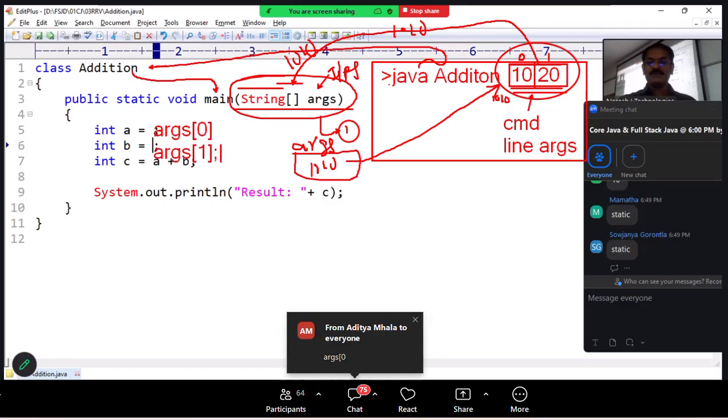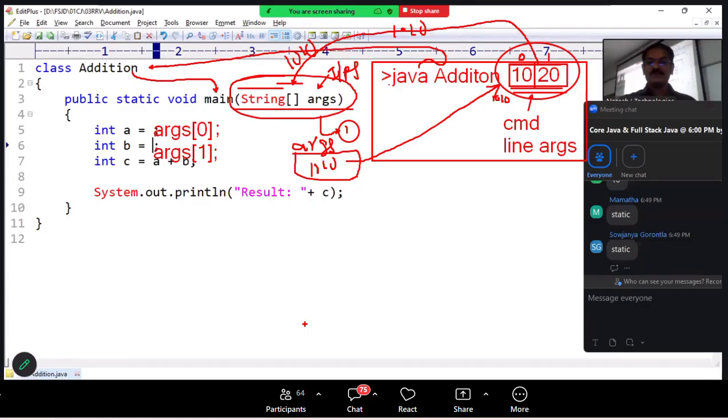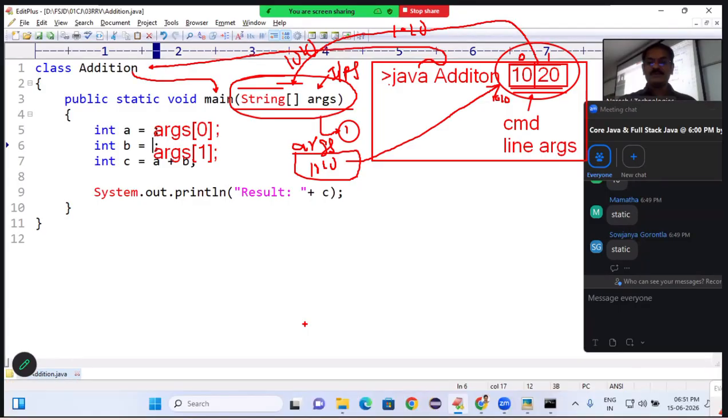Oh, wow, the program compiled. My runtime values came into the program. Come on, tell me the flow of execution. After compiling this program, go to the command prompt, type java, the class name, space 10 space 20, and press enter.